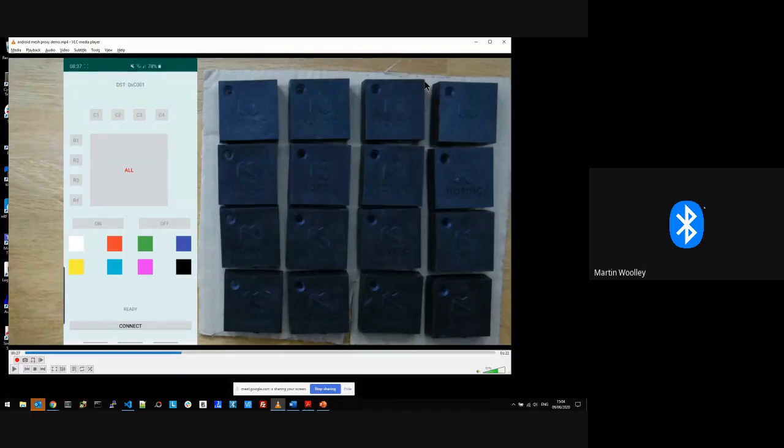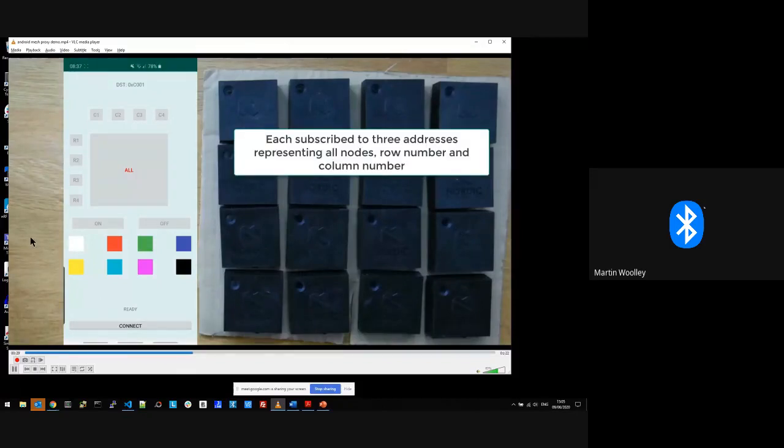One thing I should mention is that every single one of these 16 nodes has subscribed. Remember the publish and subscribe mechanism that we use? Each one is subscribed to 3 group addresses. They've all subscribed to an address which means all nodes in the network, and they've each subscribed to an address which represents the column that they're in, because I've arranged mine in a grid, and also the row that they're in. So let's continue the video. I'm going to connect now. Oh, there you go.